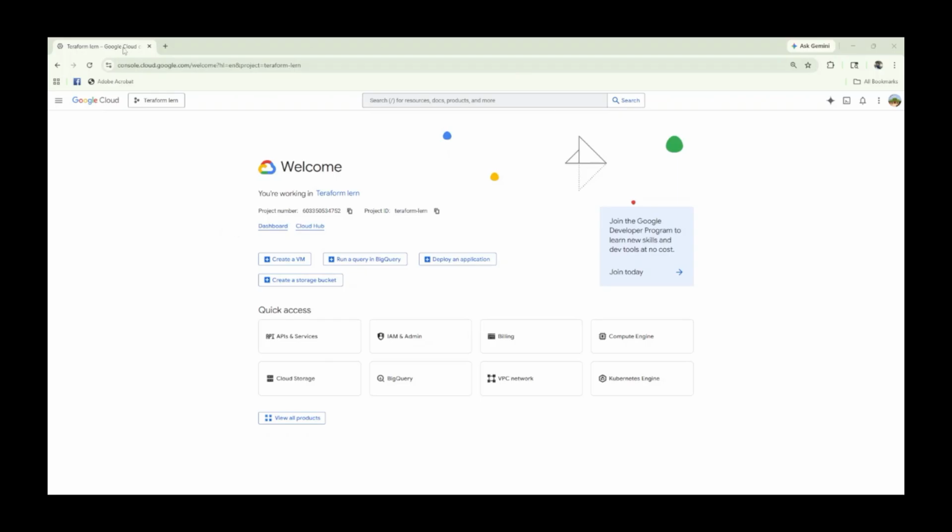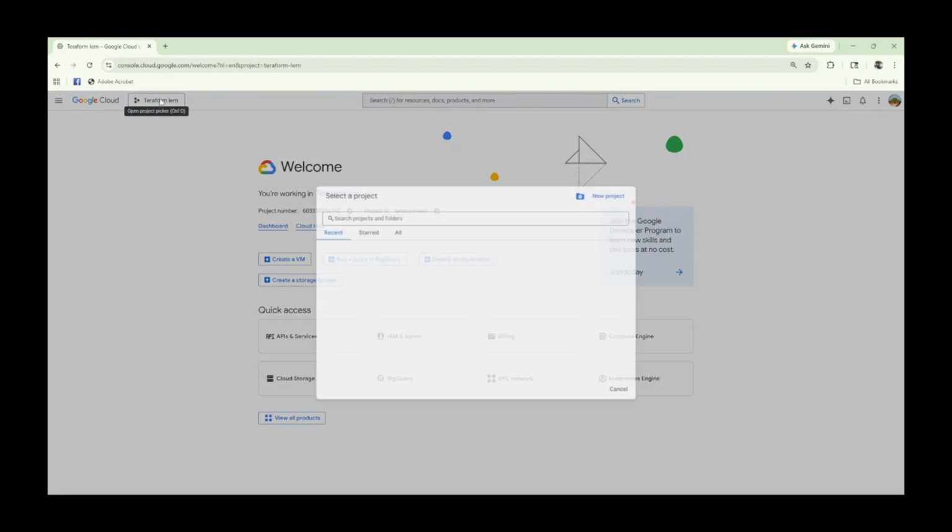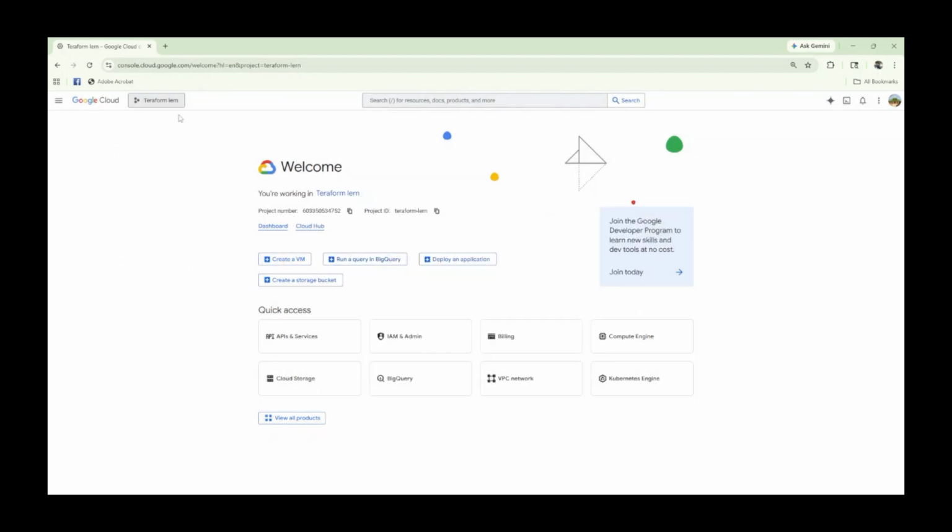Here we are. This is my account which I'm going to use. This is Terraform Learn, and this is my own account which I have already created. In this I can show you the billing project is already set for this account.